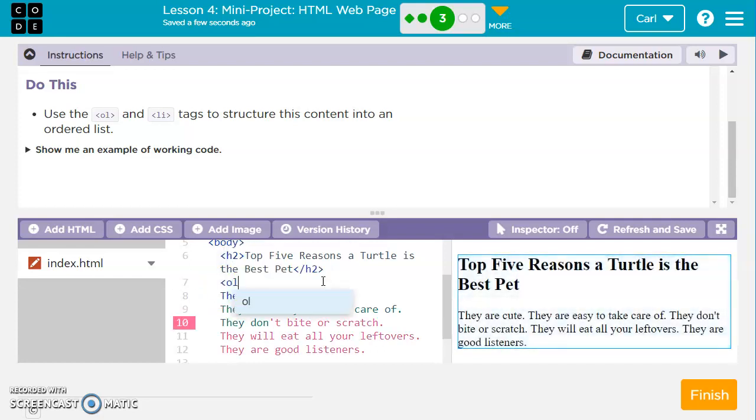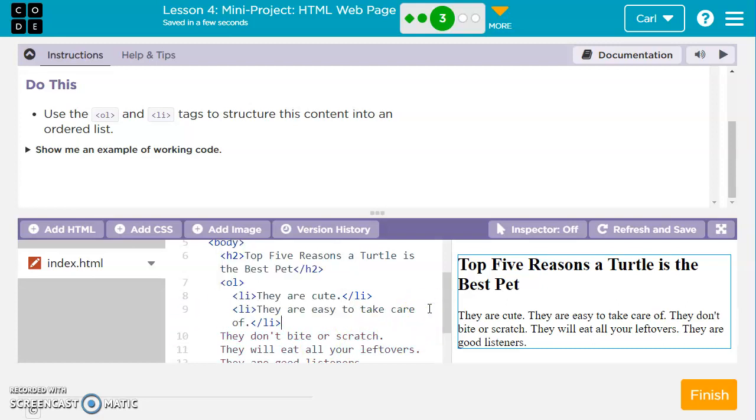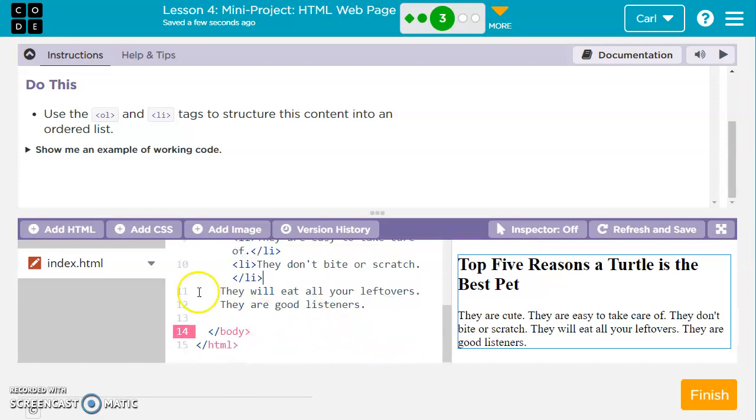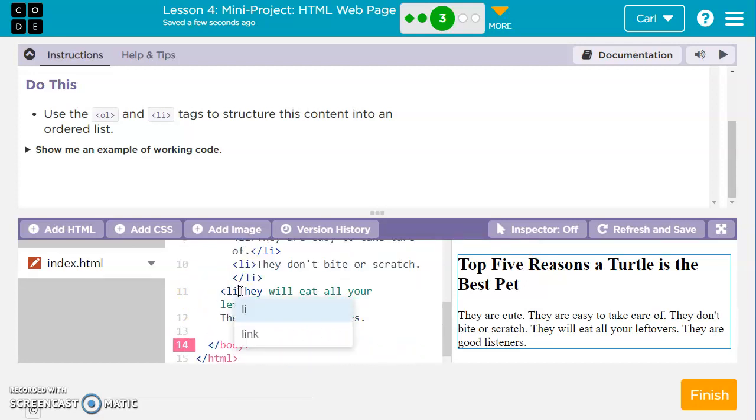So an ordered list is OL again for your tag. And then for each item in your list, we're going to do the LI tag. And then we'll just go ahead and close them out with the closing list item tag. So I'm just going through here and setting our list item tag for each one, and then closing them at the end of the line.